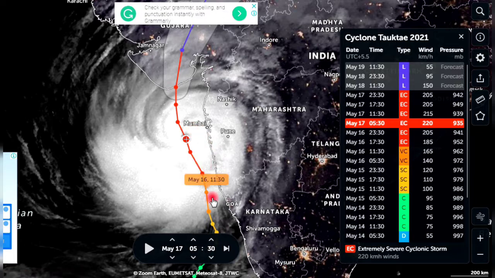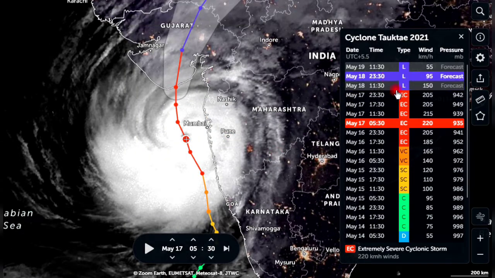This is the area of the cloud now. You can play what happened recently in these hours, that also you can see. There is also a chart here where you can see the date and time as well as the wind speed and the pressure simultaneously.